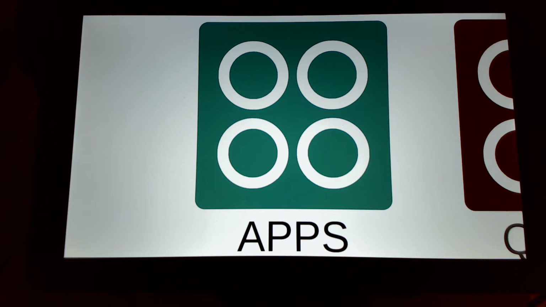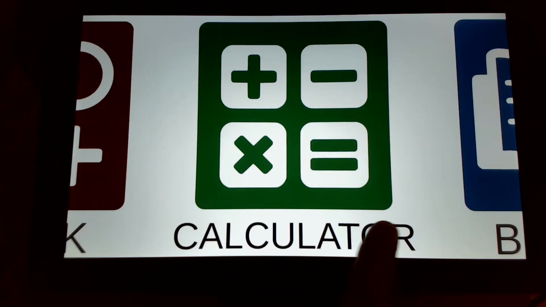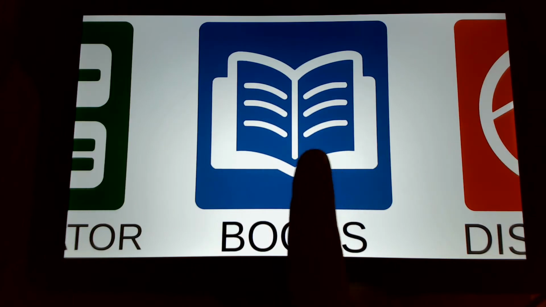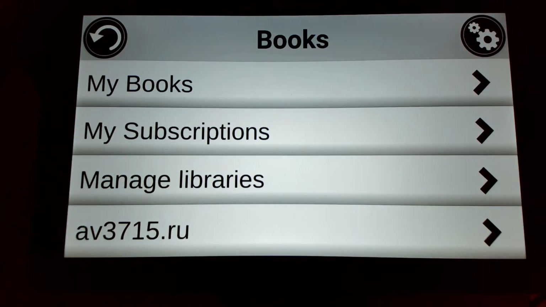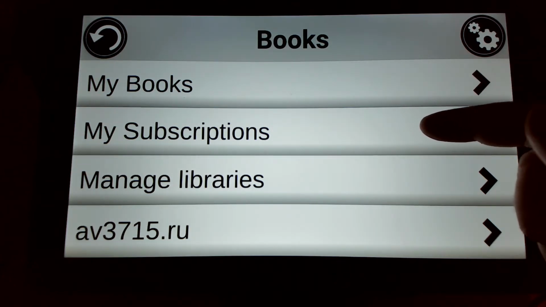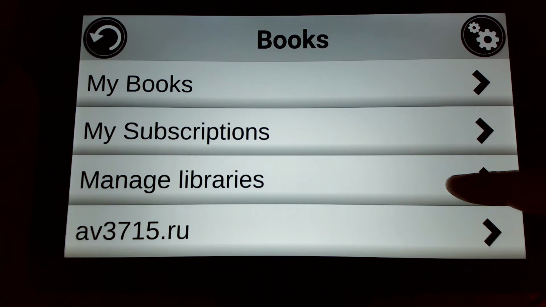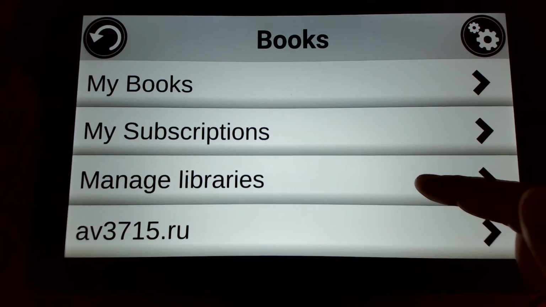All right, let's have a look into this new application, which essentially looks the same as before, but only provides access to more content. First, in your carousel, scroll over to Books. By default, the menu shows three items: My Books, My Subscriptions, which is essentially newspapers, magazines, and periodicals. And the third one is Manage Libraries. Let's go to Manage Libraries.